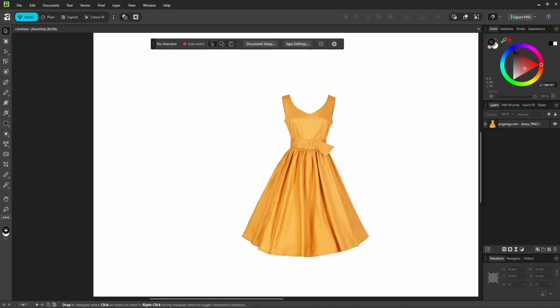In today's video, I'm going to teach you how to change dress color in Affinity Photo. If you've ever taken a fantastic picture only to wish the dress was in a different color, this tutorial is perfect for you. We'll walk you through it step by step, so let's dive in.